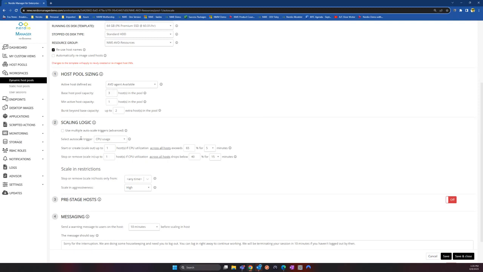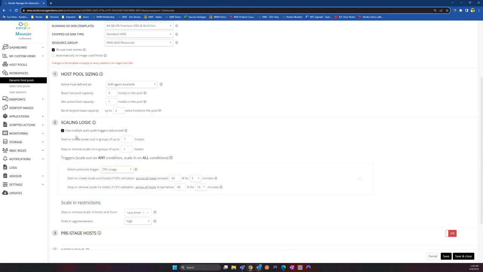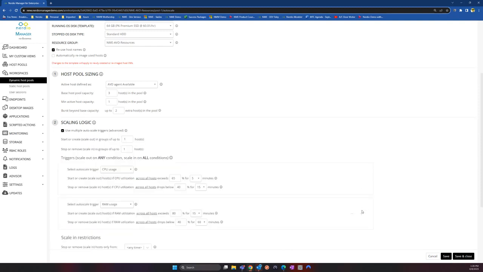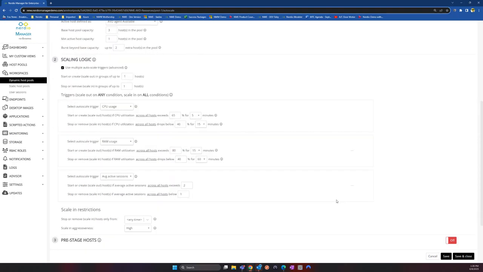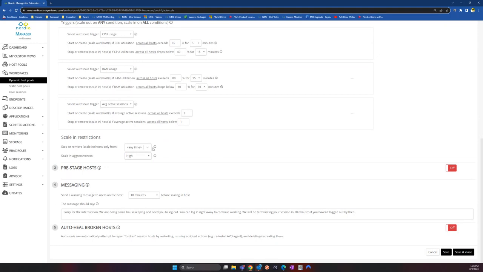We also have multiple triggers for auto scale to determine when things are turned on and turned off. We can auto scale based off CPU, memory, average active session, available sessions, or user driven. We can also combine 3 of those, CPU, memory, and average active session, to combine those. Then we have a schedule for when auto scale should run. It's either running 24 hours a day, or you define a schedule that works for you.